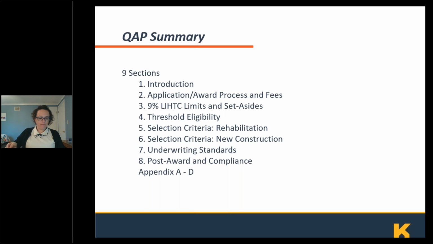These are the 9 sections of the QAP. We spent a lot of time on the organization and the readability of this document, and I truly hope that it is a useful resource for you when you are planning your proposals. Today, we are going to be focusing on the limits and set-asides, the threshold eligibility, and the selection criteria sections. And again, Haley will give a tour of the new application.